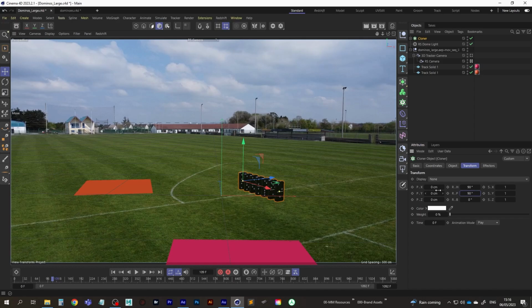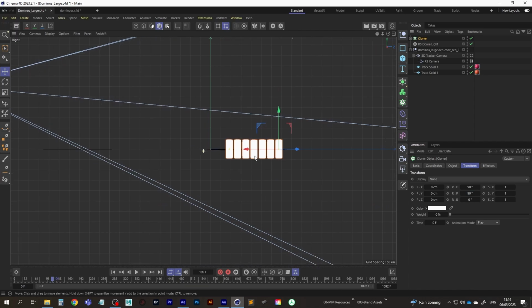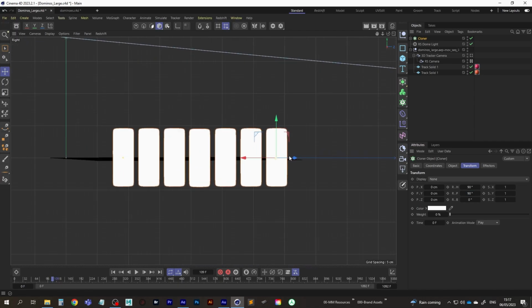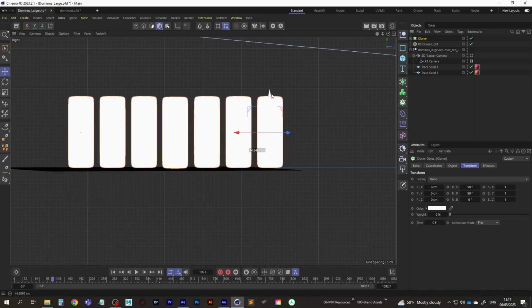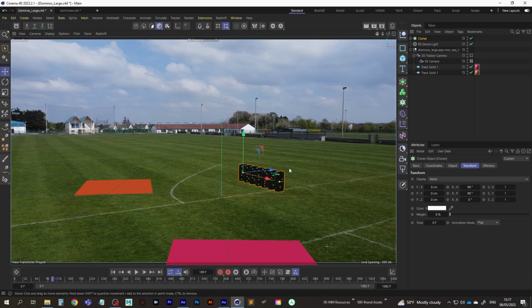And we want them all to be on the floor. So the axis or the pivot point, the axis handle is to the center of our dominoes. So that's fine for now, but once we put the step effector into our cloner, it's going to give us a bit of trouble. So what's the step effector going to do? Well, we'll just have a look at that now.